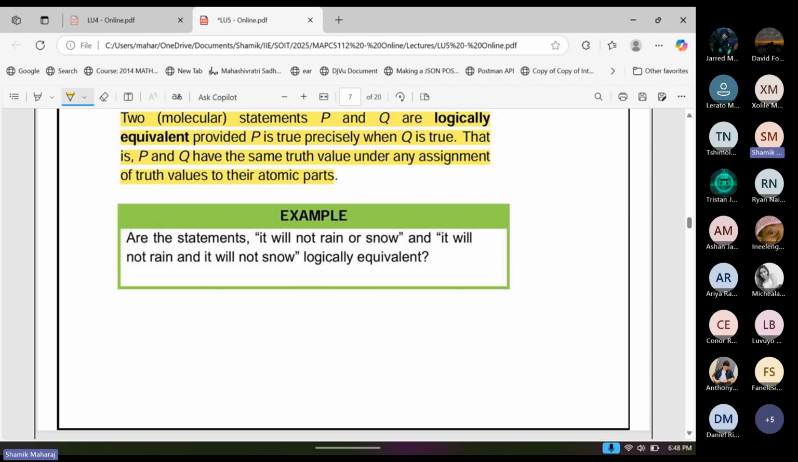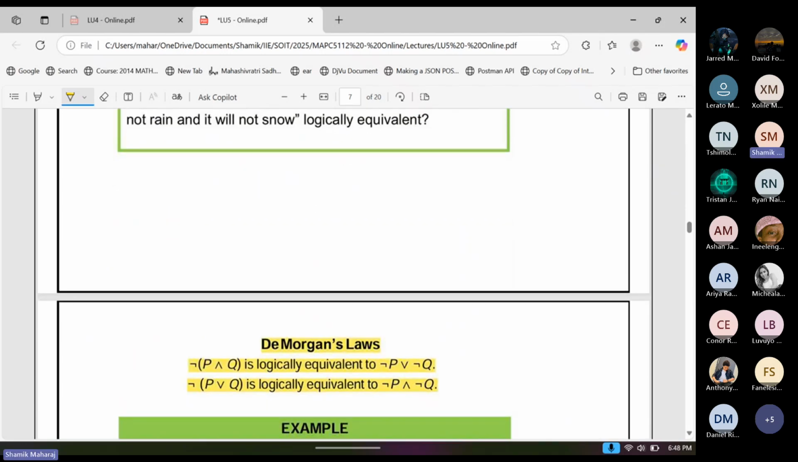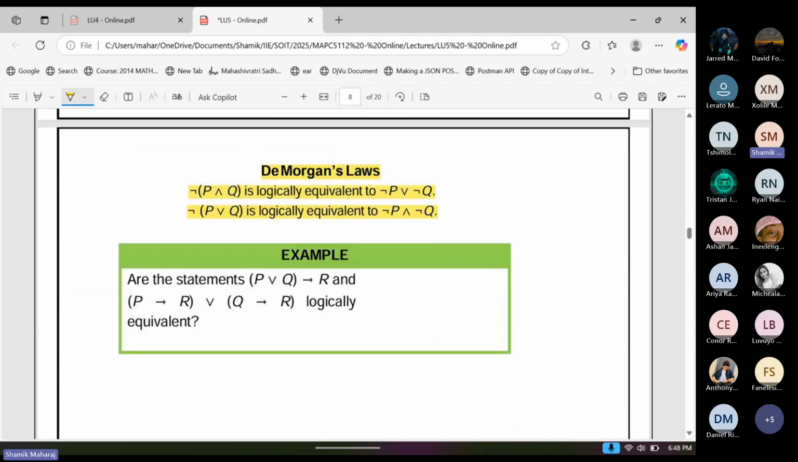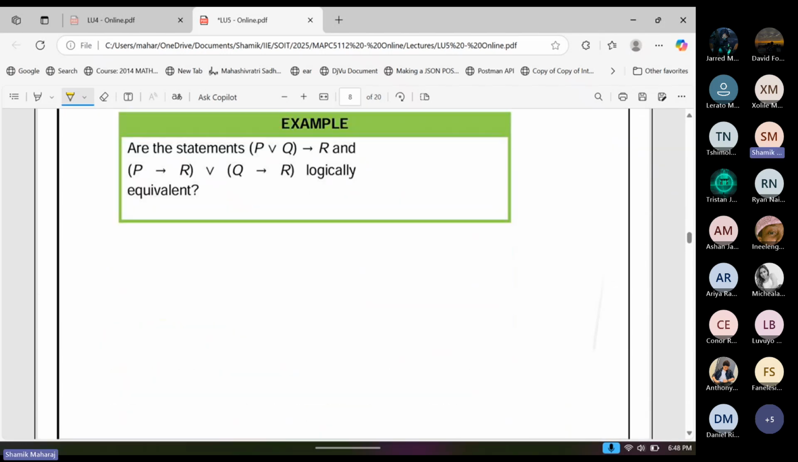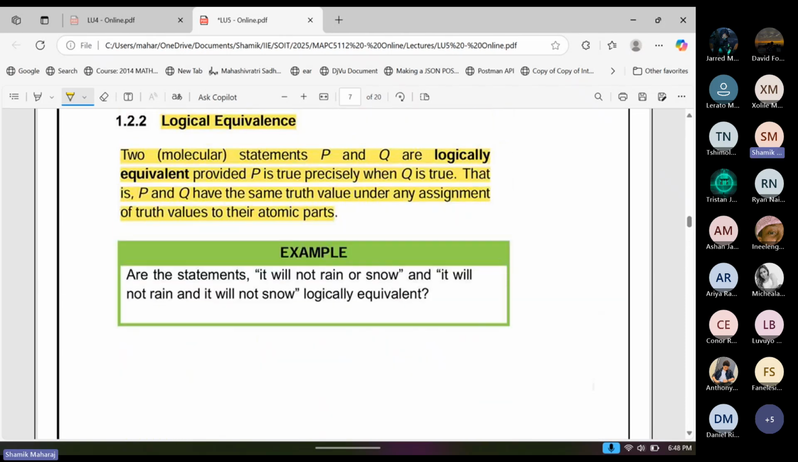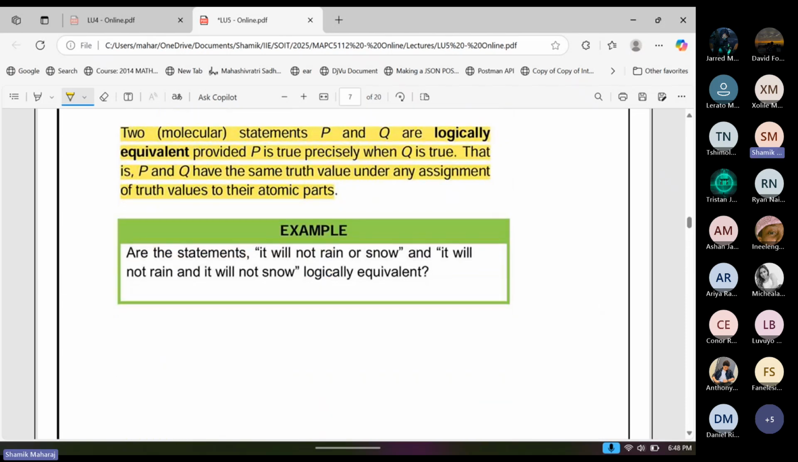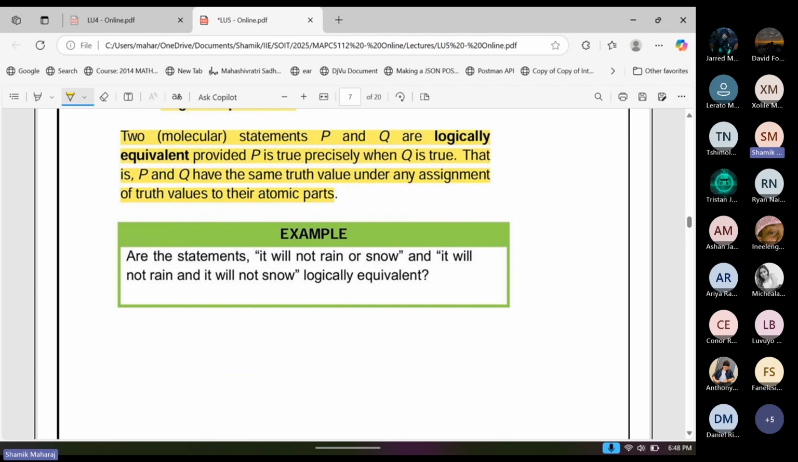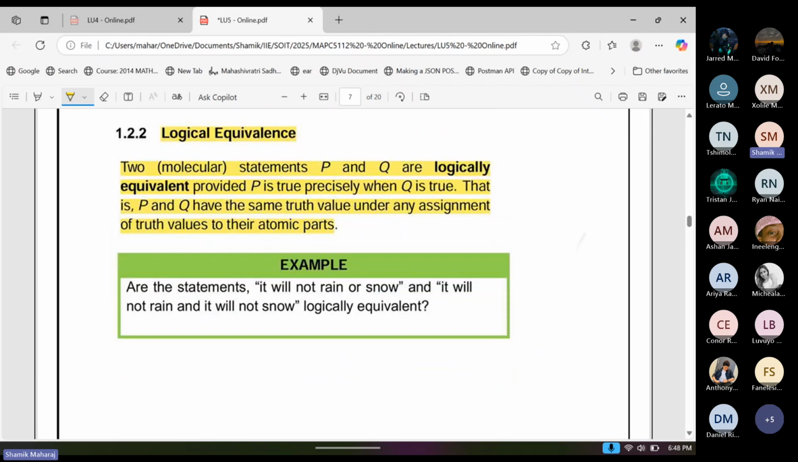Okay, right. That was a bit of a big one, and now there's more to do, but that was the one I wanted to get through because everything else you guys can do on your own if we don't finish it. Okay. So we're looking at logical equivalence here.